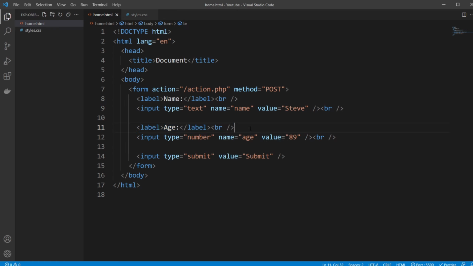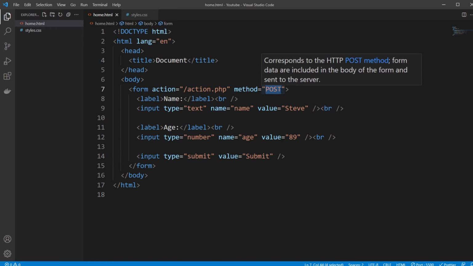Then I have the age label and another input field, taking the type number. This input field has a name as well and a beginning value as well. And then at the end I have an input of type submit, with the value submit. We could also just have a button with the type submit, which would work the exact same. But let me showcase what I actually mean by saying we are posting data to action.php.